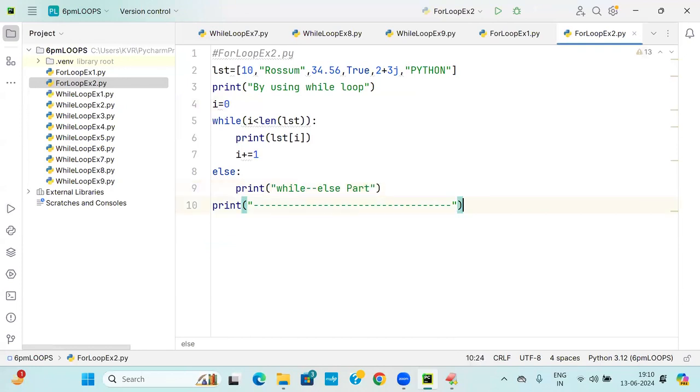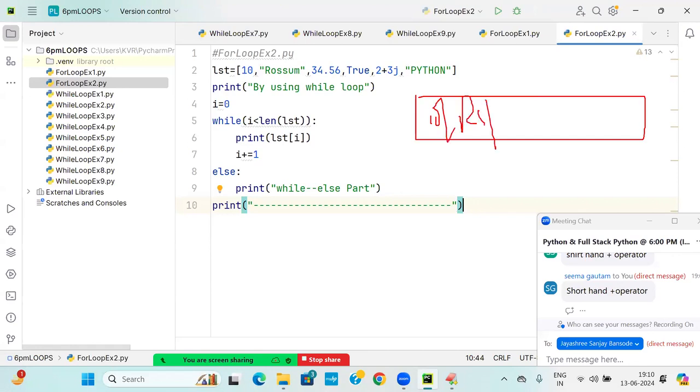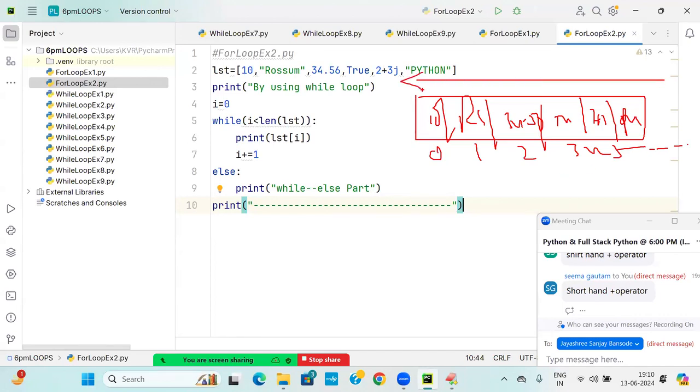How do you do it by using another way? See, one minute. Don't get confused with things like this. This is called the data. 10, this is a row sum, 34.56 and then true and then 2 plus 3j and then Python. Correct? You are dealing with 0, 1, 2, 3, 4, 5, and like that 6 and so on. But I want to get this side. This side in the sense like this.